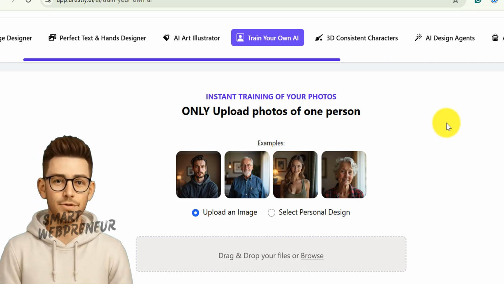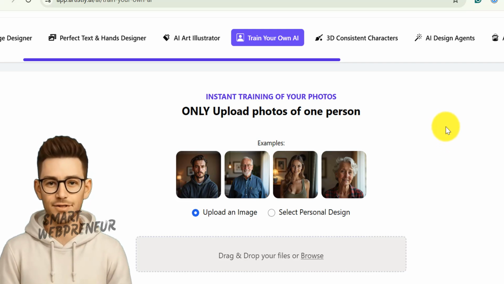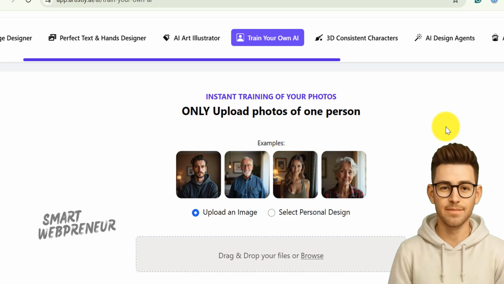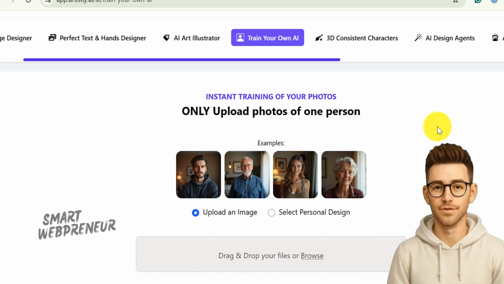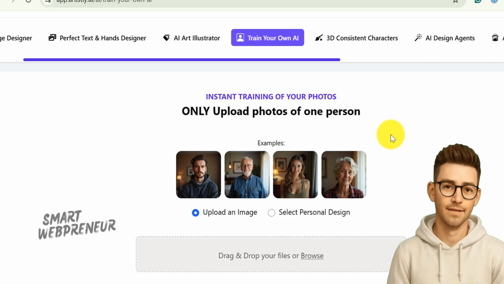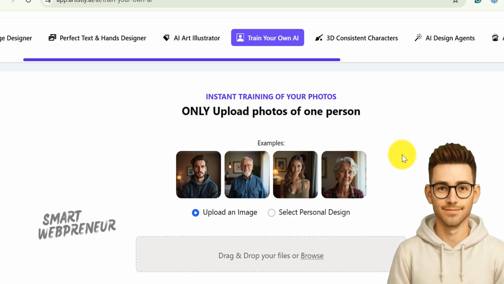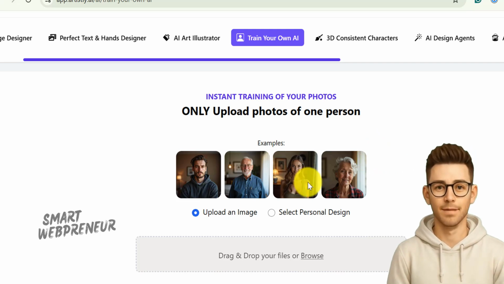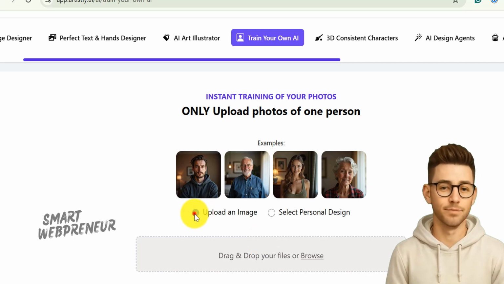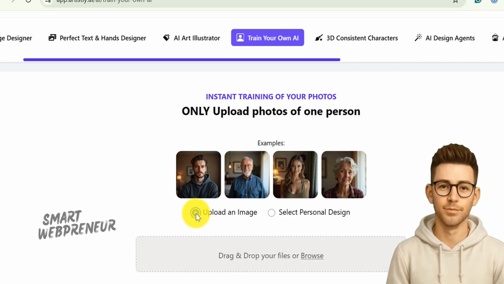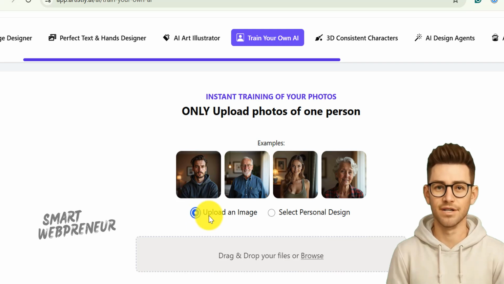The interface will prompt you to start by uploading your base character image. Remember, choose an image that clearly showcases your character's unique features and style. This image is your blueprint. Now, click on the Upload button. You can upload an image from your desktop, or even choose one from your previously generated images in Artistly.